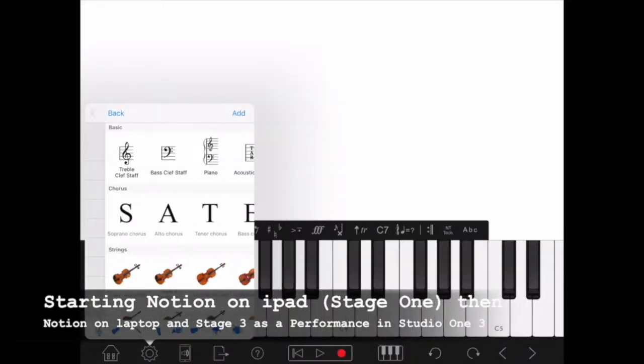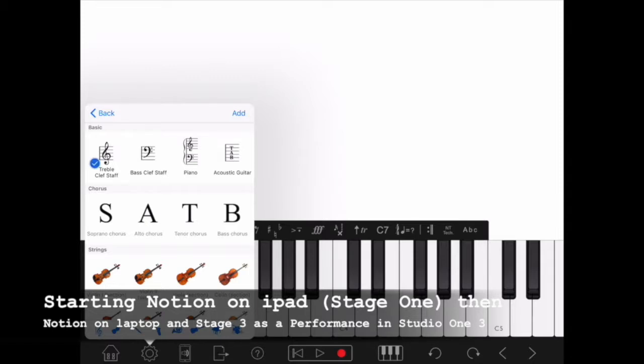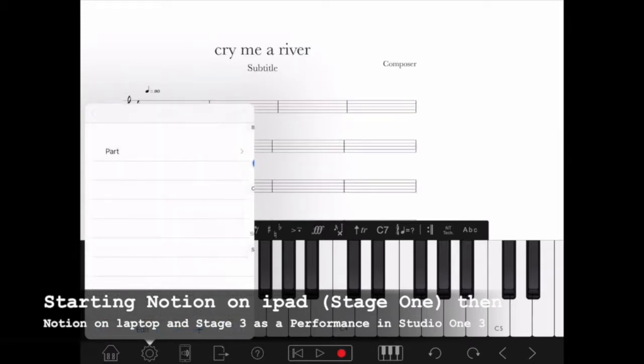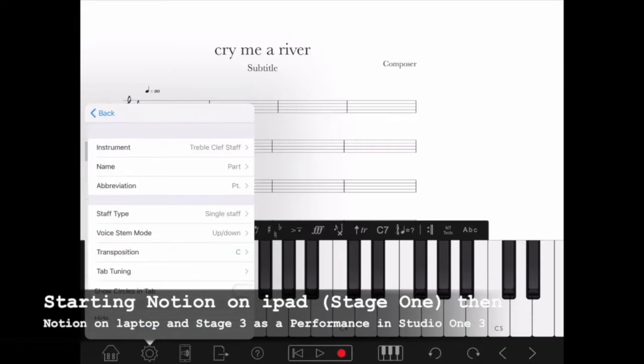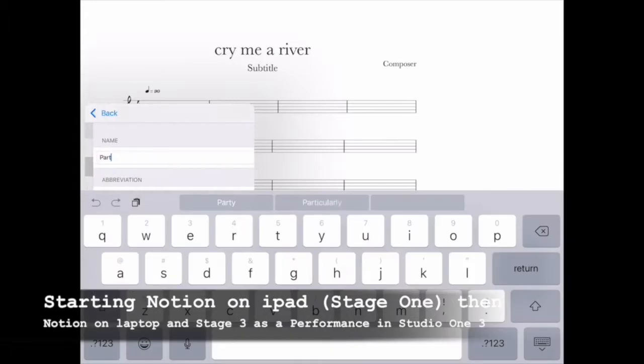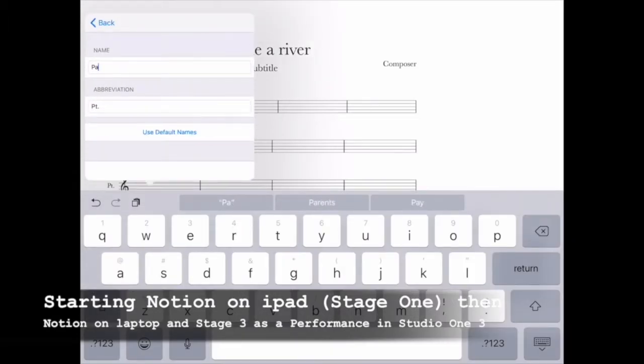So we'll start off by adding a treble stave and putting that into the score. You can see it's come up quite quickly there. And the part will be piano to play it back. So instrument, name, piano. And that'll do for now. Return. Yep, that's all good. Back.